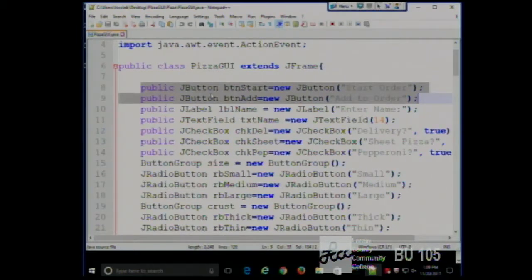Start, BTN start. That's the start the order button. BTN add. We have a label for enter new name, which I did not see appearing, which we'll take a look at and see why we did not see that appearing.